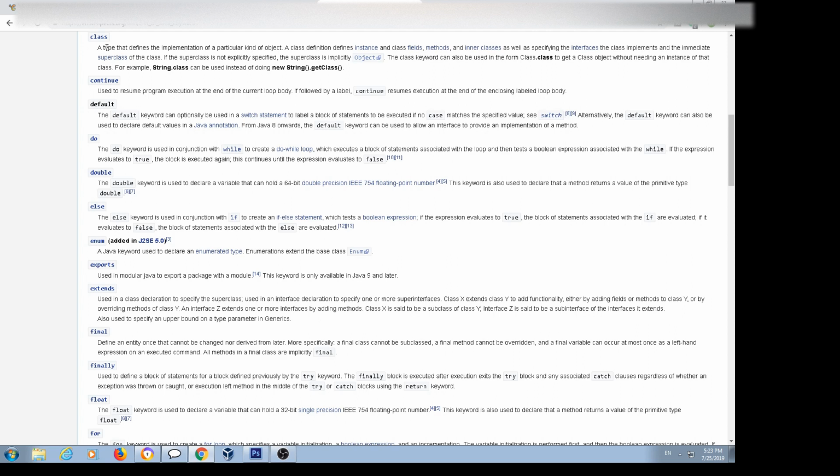Final. Define an entity once that cannot be changed or derived from later. More especially, a final class cannot be subclassed. A final method cannot be overridden.